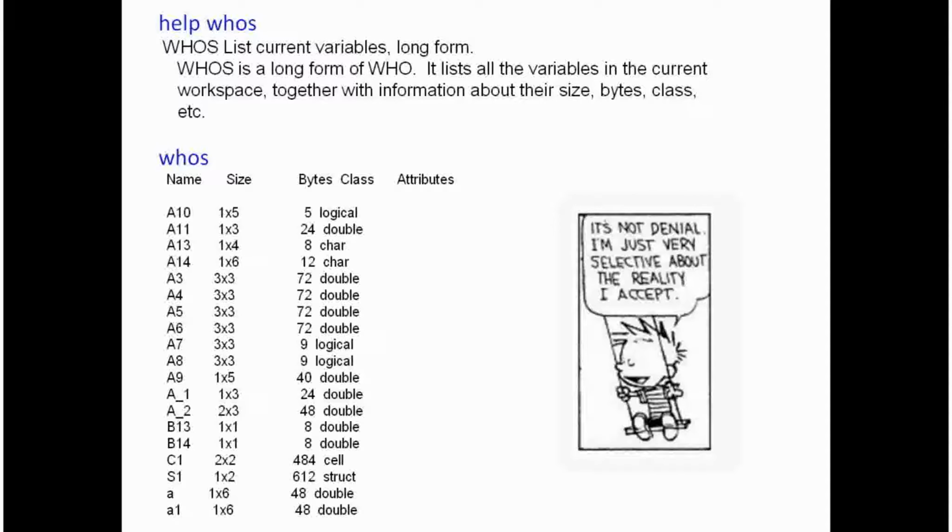So, if you really want to know anything about a function, or if you have doubts how to use it, type help, type this function's name, and read.